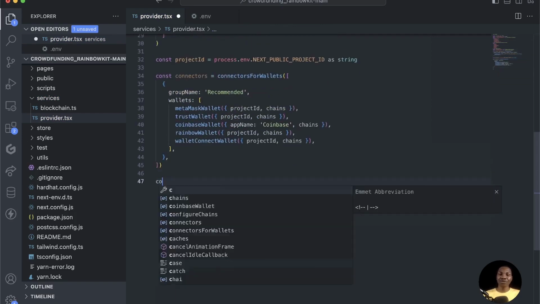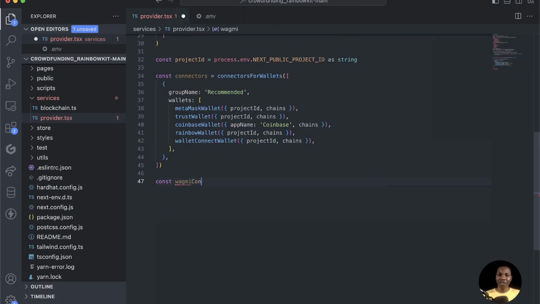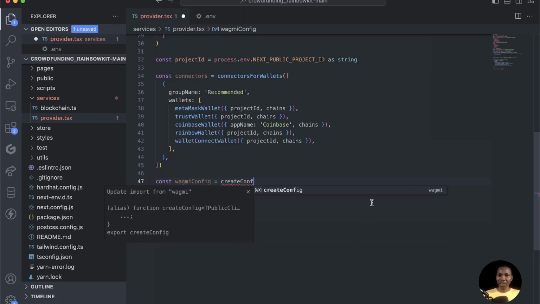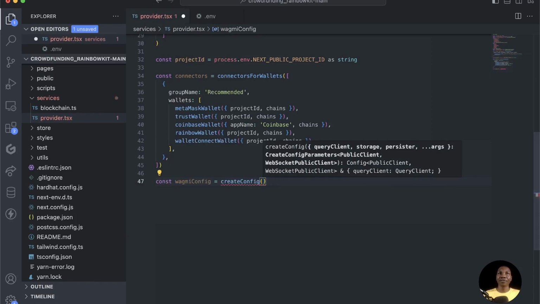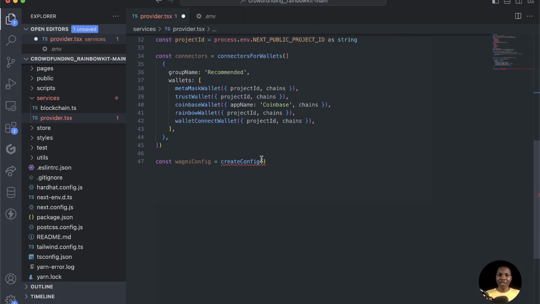Now, the next thing you need to do is configure WAGMI. WAGMI config. There is something called create config that is coming from WAGMI. Let me show you here. So we're getting that from WAGMI as well. Create config, WAGMI.